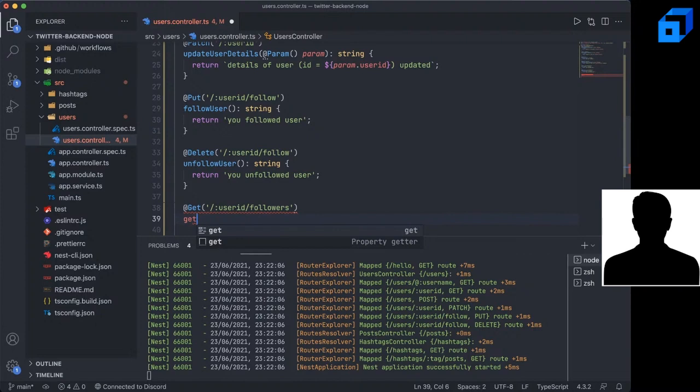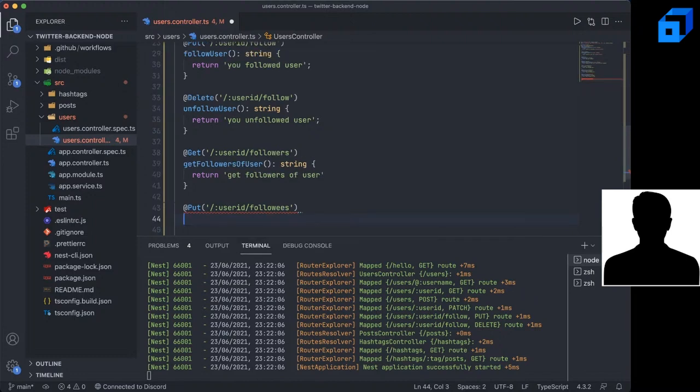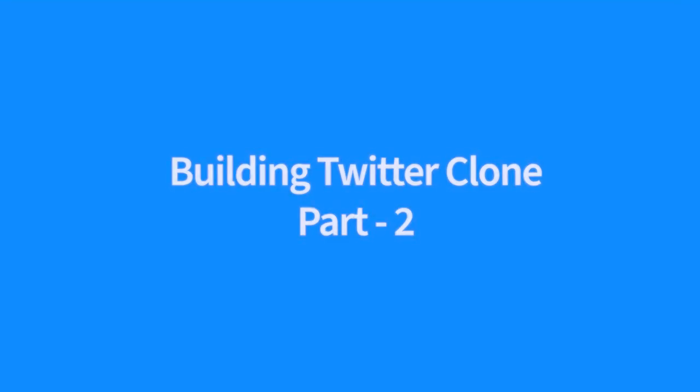Put /user ID /followees. Okay, so great. Mostly the endpoints that we need for users are done. I'll just make a commit for that.